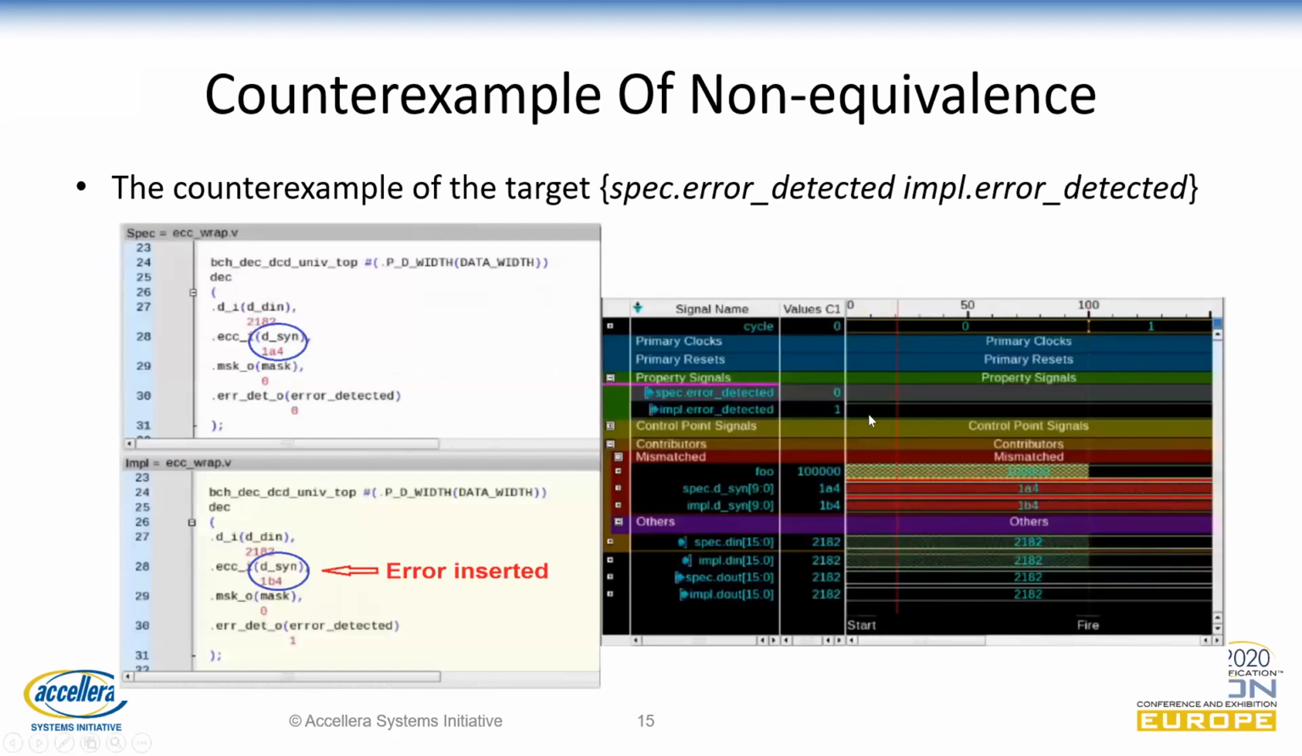Here is a counterexample of the target of SPEC error detected and input error detected. From the wave tab and the source tab, we can see the DSIN is 1A4 on the SPEC side, but 1B4 on the input side. We can see a 1-bit error is injected to the input side. And we can see the error detected is 1, so the design detects the error. From the waveform, we can see the input dout equals the SPEC dout, which also equals the din. So we can see the design can correct the errors.